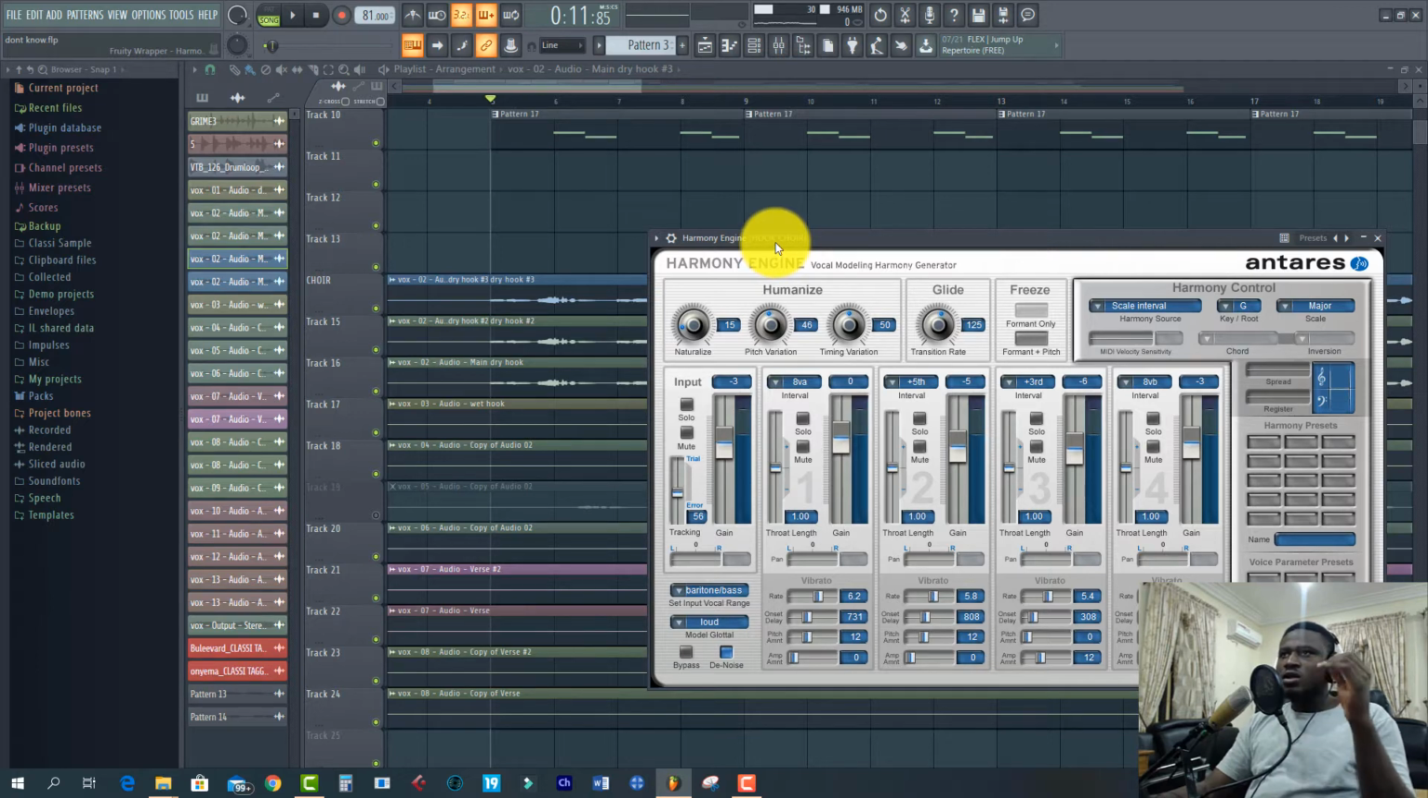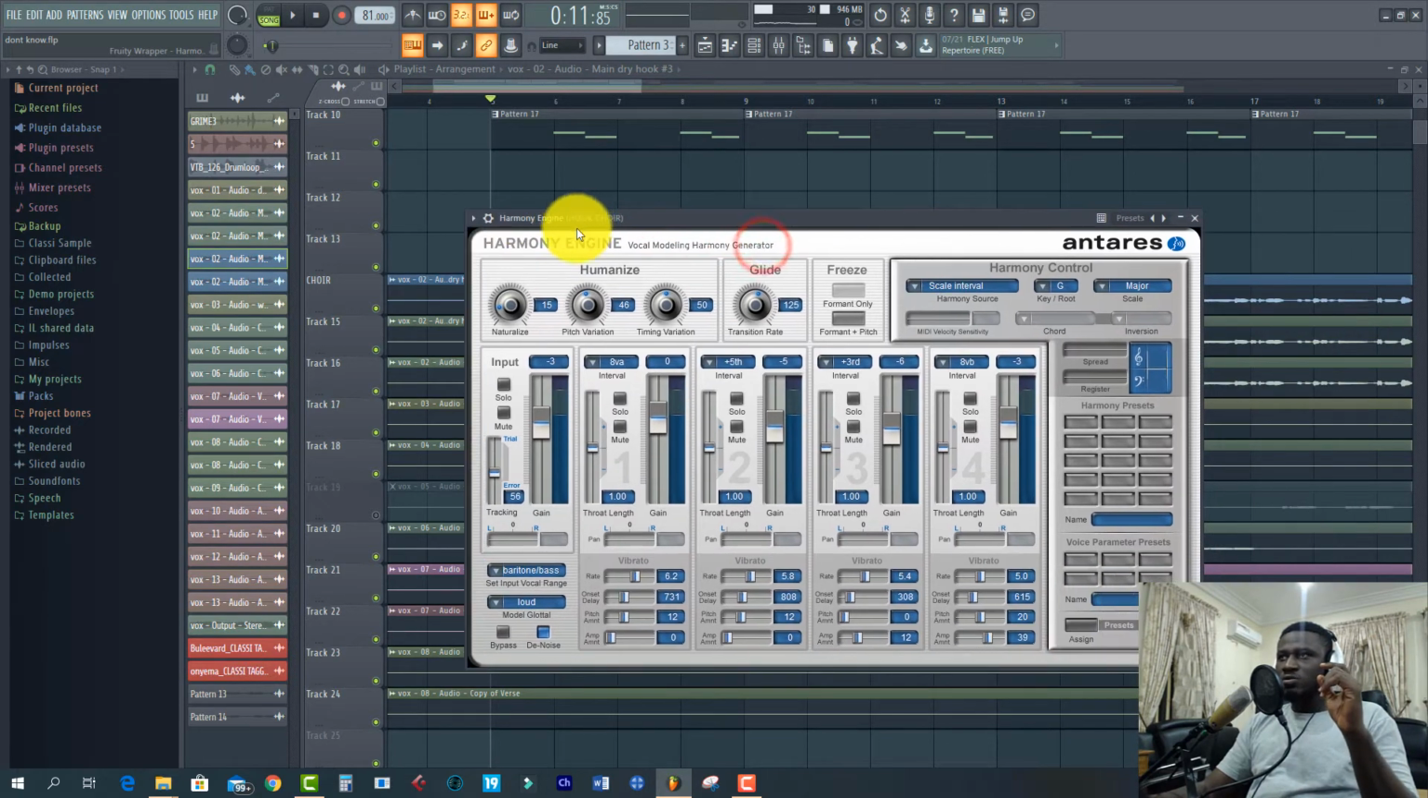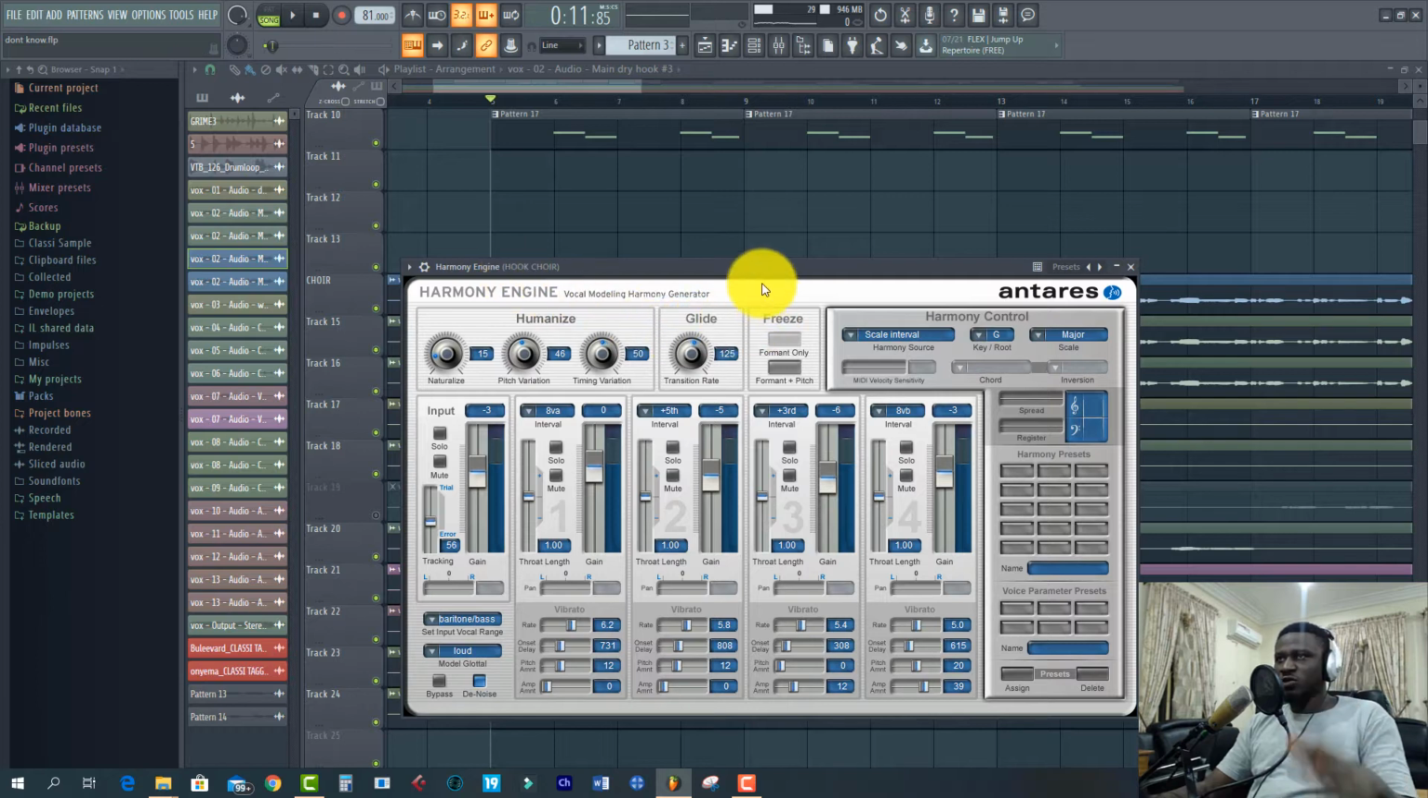So this harmony simulates a choir effect, or tries to create so many parts from one vocal track into so many other parts. So let me walk you through the interface first of all before we hear what it can do. When you open it, this is what you typically see.